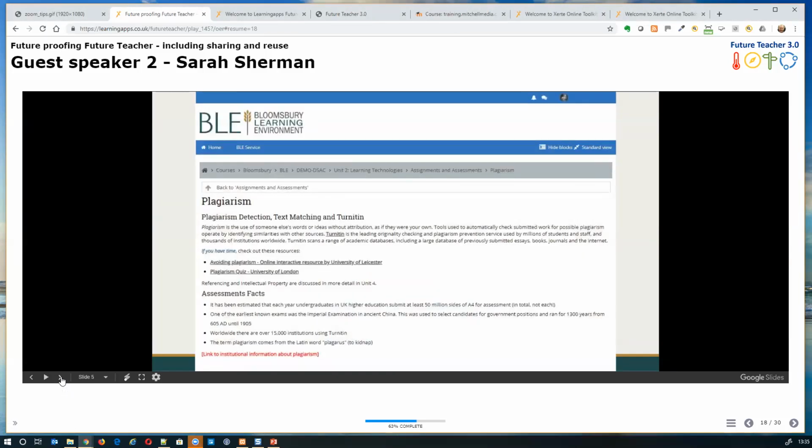This is another example. We talk a little bit about plagiarism and the fact that students will be using similarity reports and text matching technology. And you can see right at the bottom of the page is some red text.